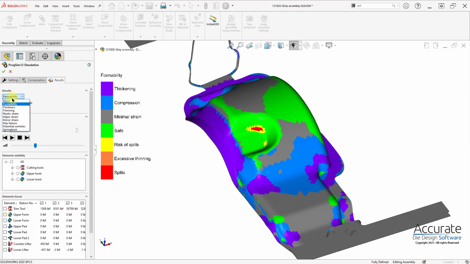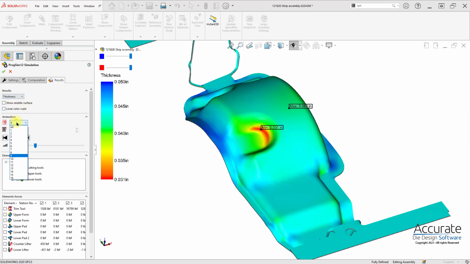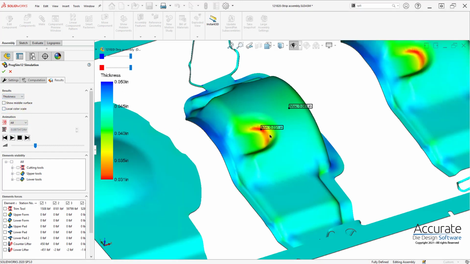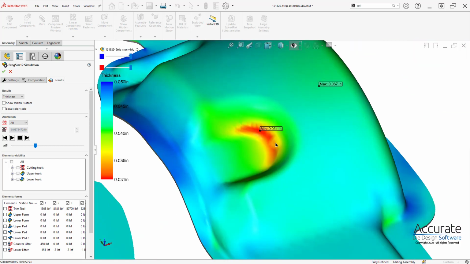I can also take and select a different result, such as thickness. And we can see how much thinning is occurring. The material thickness is 40 thousandths, and it's thinning down to 31. We can also pick on certain points and see how much thinning is occurring in certain areas.